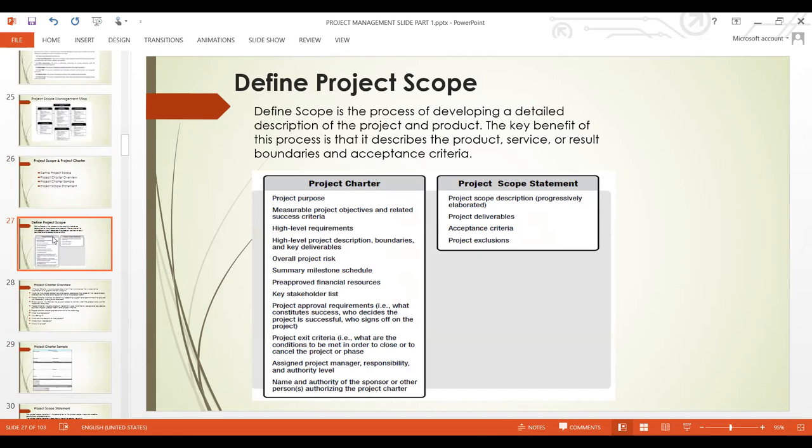How do we define project scope? Define project scope is the process of developing a detailed description of the project and the product. The key benefit of the process is that it describes the product, service, or result boundaries and their acceptance criteria. So when you define the project scope, you should be able to define the product, the solution or the software you are working on, the services you are trying to develop. This is where you define it in detail.